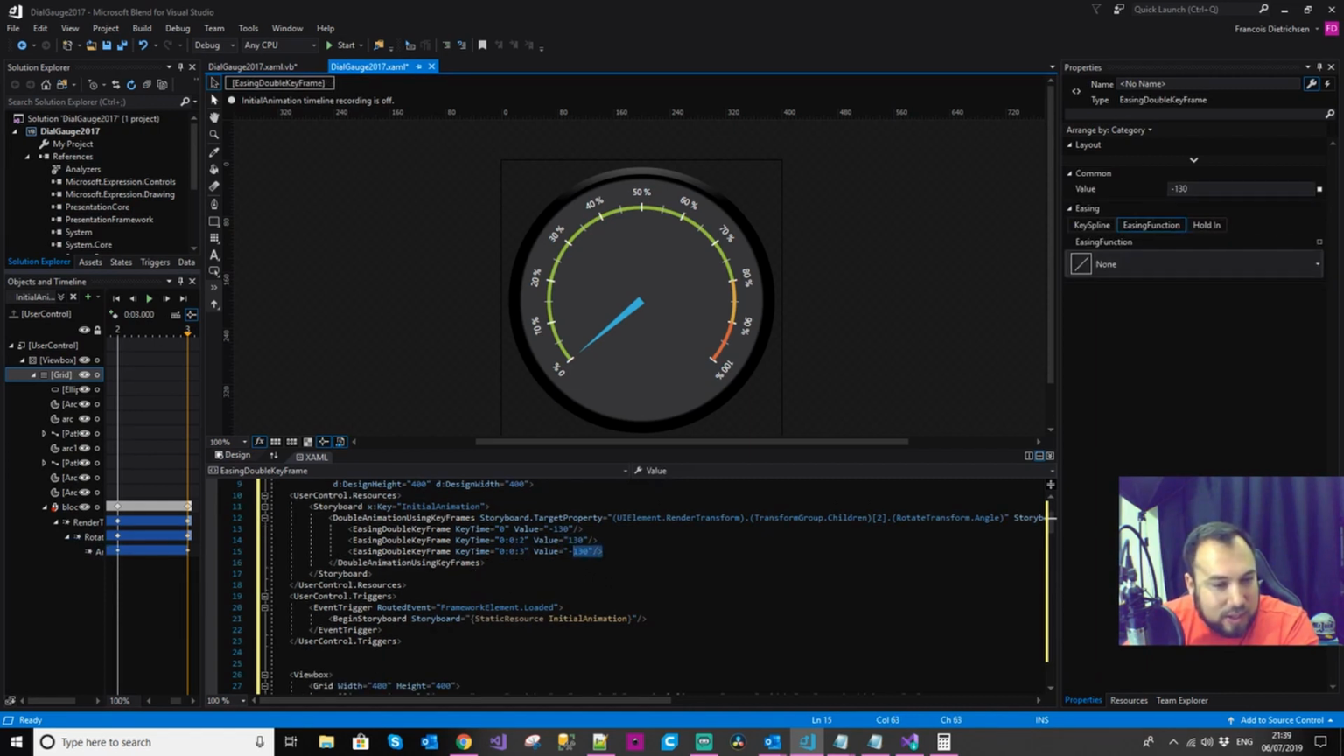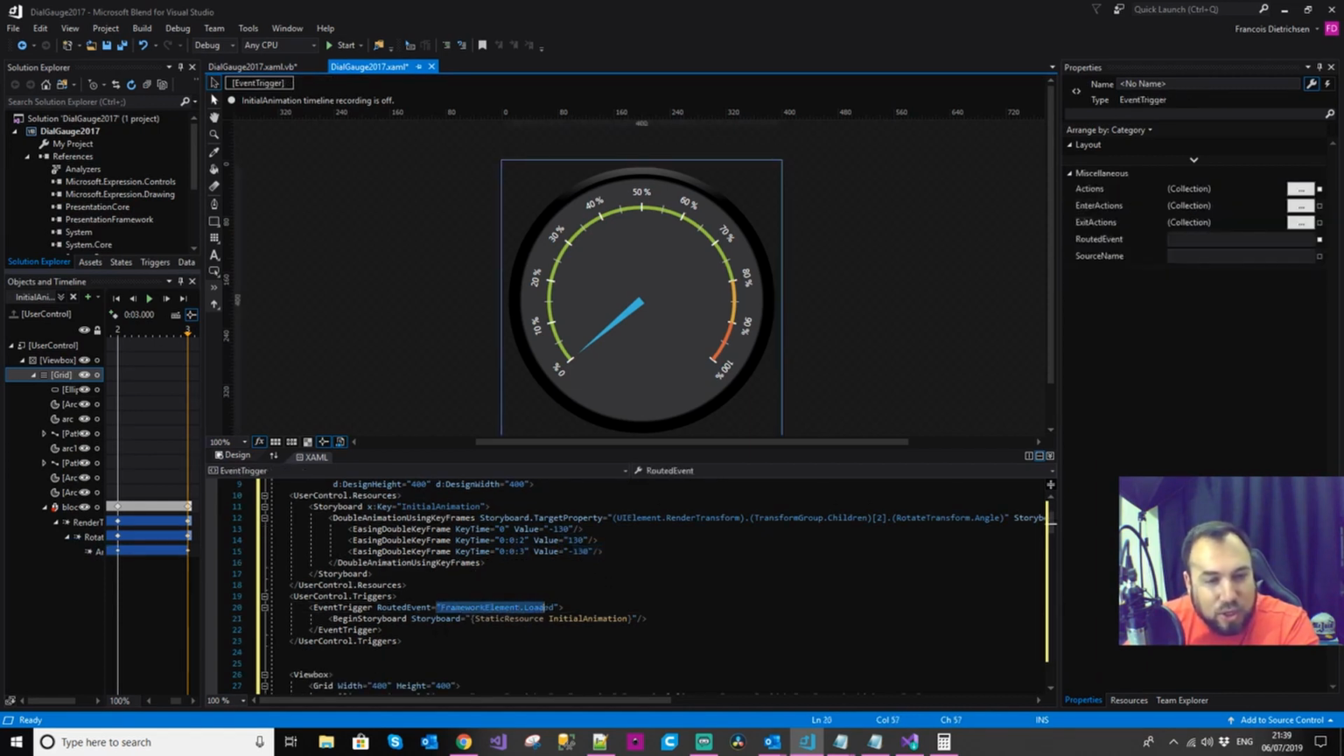And here you can see the framework element loaded. It begins the storyboard when the framework is loaded. Okay, so what that just means is that every time this control gets loaded onto a form, maybe onto a dashboard, or anywhere you want to use it, this control is just going to show you, bam, I'm ready. It's going to count up, it's going to count down.